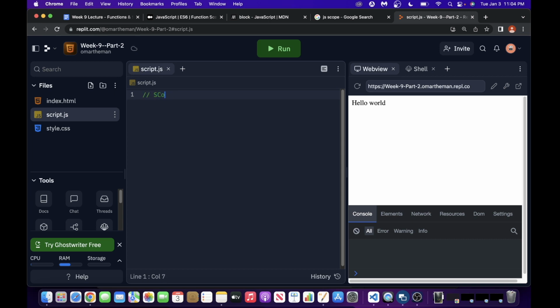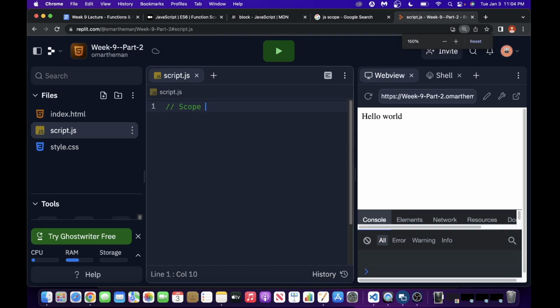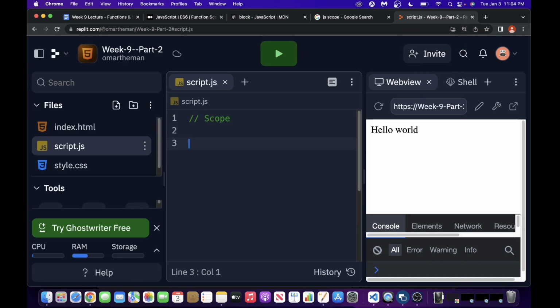So scope is basically the context of the current code that we have going on. We're usually talking about it in terms of a declaration. So if we say var x is equal to 5, all the code in this file, whatever section of code that we pick, belongs to a certain scope.